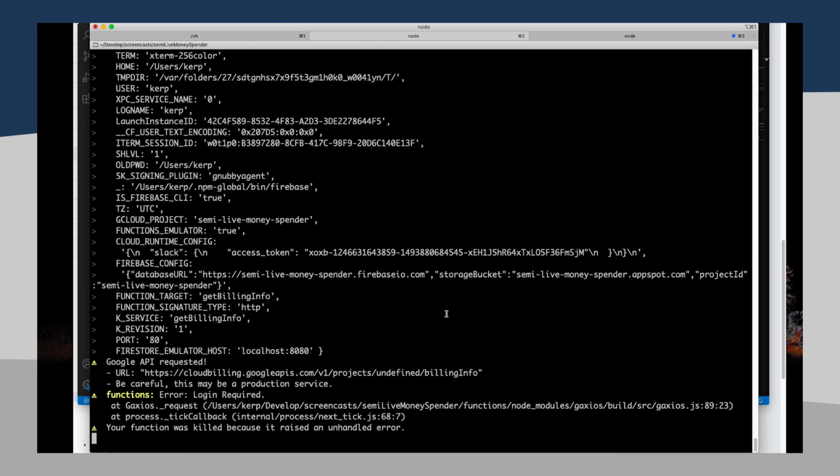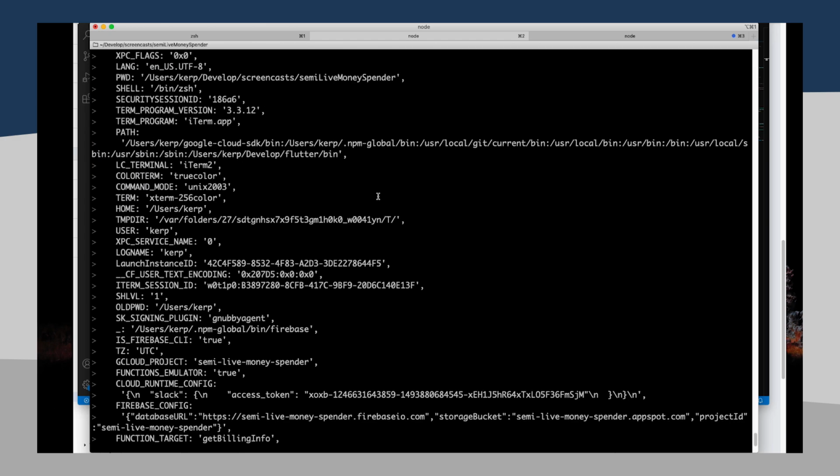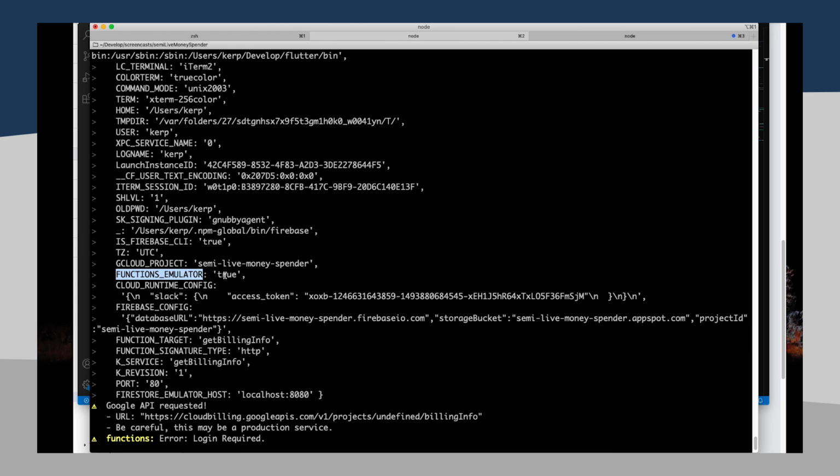All right. So, well, look at this. We've got all sorts of interesting environment variables here. You can see FUNCTIONS_EMULATOR equal true. So that's that environment variable we used earlier to make sure we only run this function if we're running it locally. But then it looks like here we have both our GCLOUD_PROJECT, which is set to semi-live-money-spender, as well as our FIREBASE_CONFIG. And you notice this also has a projectId variable that is set to semi-live-money-spender. And these should always be the same.